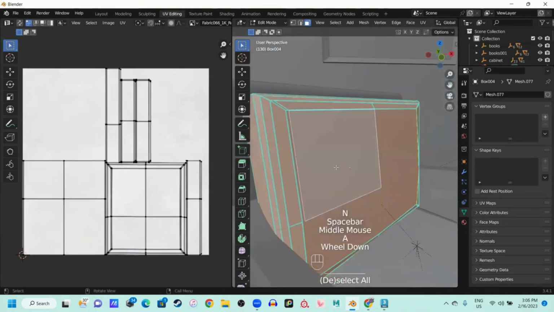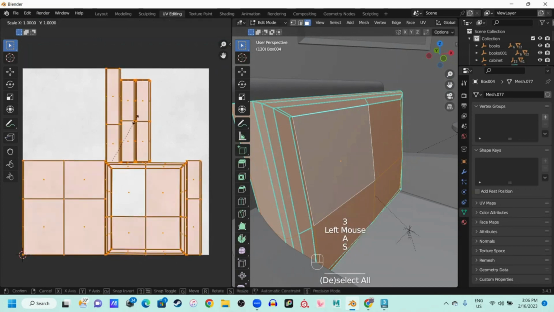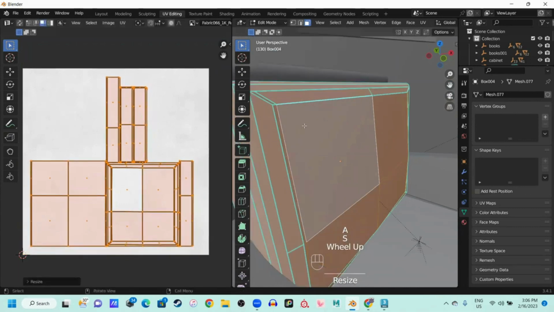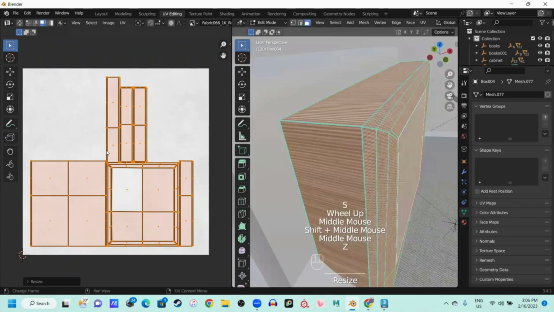Okay. So, let's select this, and let's scale this. Select everything here, no? Make sure we're in face select. Press A, here in the UV editor, and then press S. Let's try to scale it down and see if it gets fixed. Let's go to material preview so we can see.